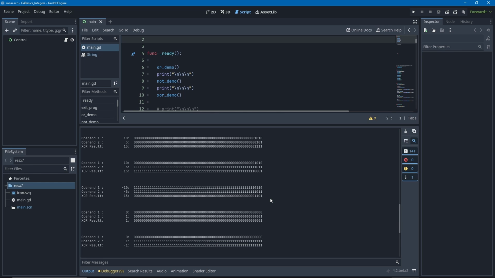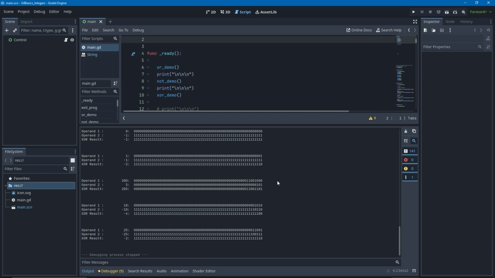Here's a few more examples. While it might not seem obvious from these examples, if you do happen to compare the same values, you will end up with all 0s. So that's OR, NOT and XOR.